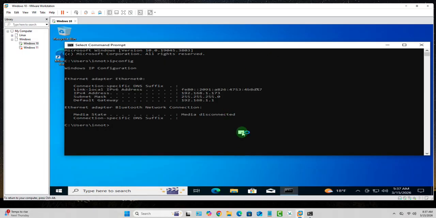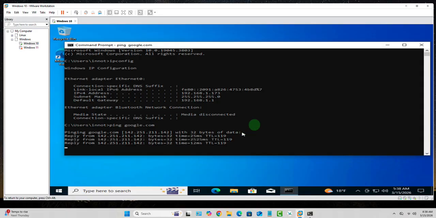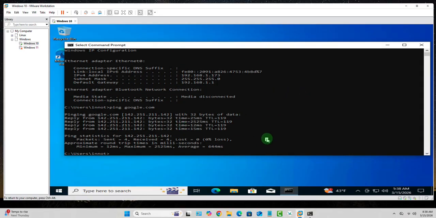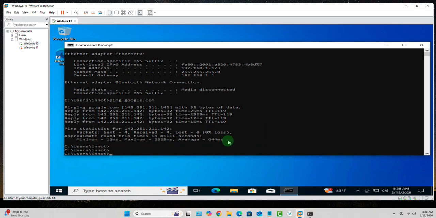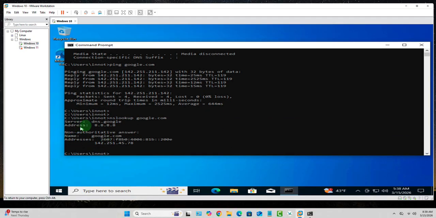We can now check the connectivity to the internet. You can ping a website. Ping Google. And I'm able to ping google.com. You can also verify your DNS using nslookup google.com. So this is my DNS server, 8.8.8.8. I'm able to translate google.com to these IP addresses here. This is the IPv6 address. This is the IPv4 address.